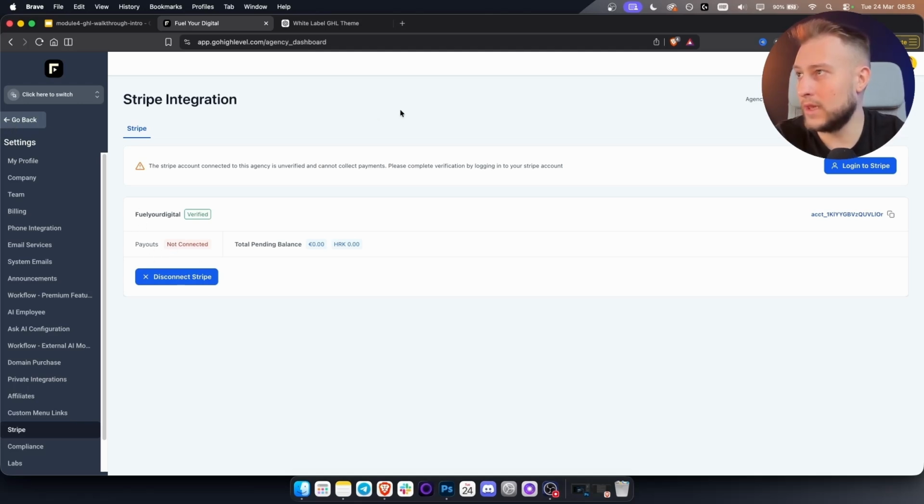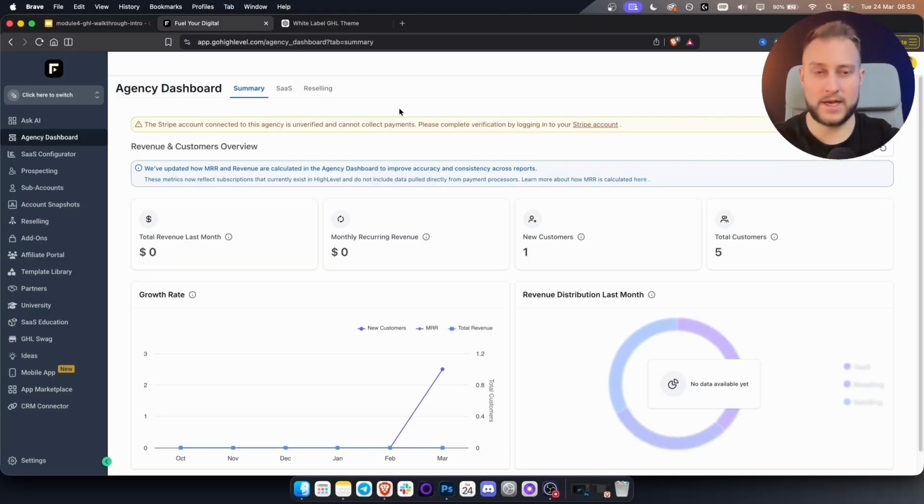Okay, now I will later on show you how you can connect your Stripe to your sub account so that each sub account where you have each client can be charged every single month, so that you're generating monthly recurring revenue with your AI website business.